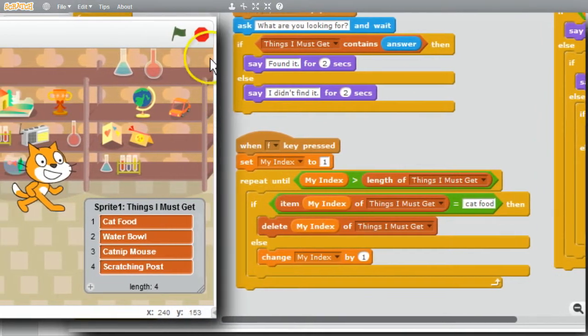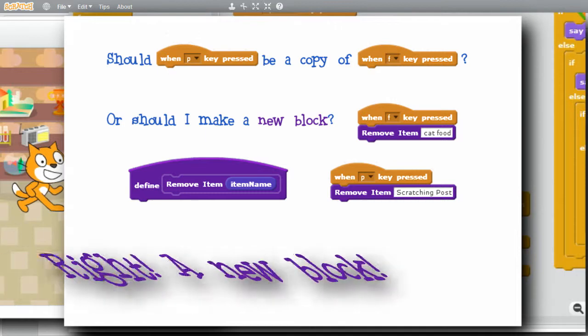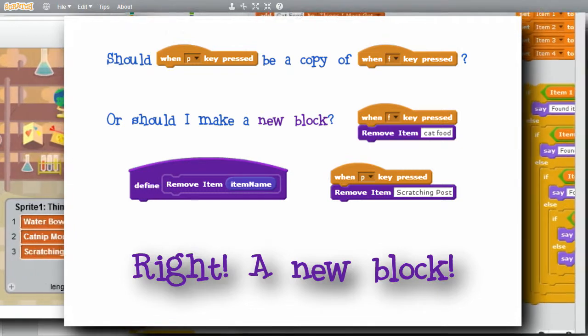Program's ready to run. I'll stop it, click on the green flag. I'll press the F key. Cat food disappeared. Great. What if I want P key to remove scratching post? Should I copy the handler with the loop, or should I make a procedure with a smarter loop? Right, a procedure with a smarter loop.